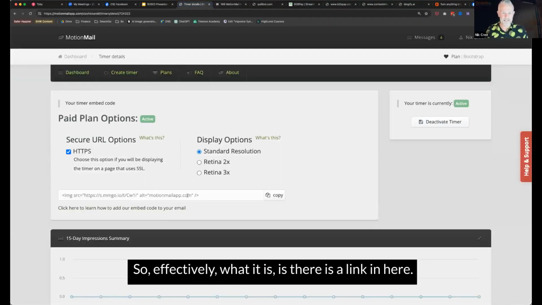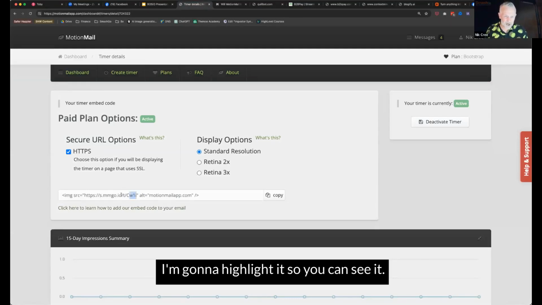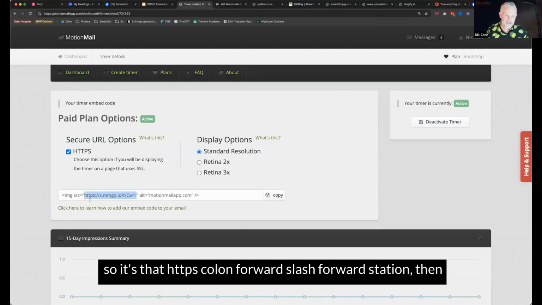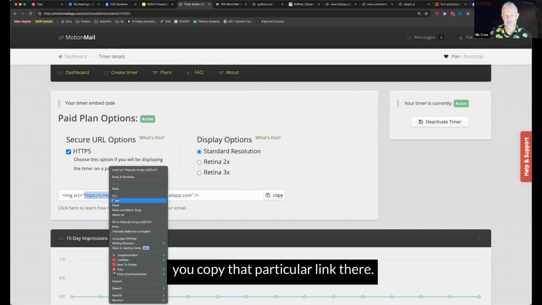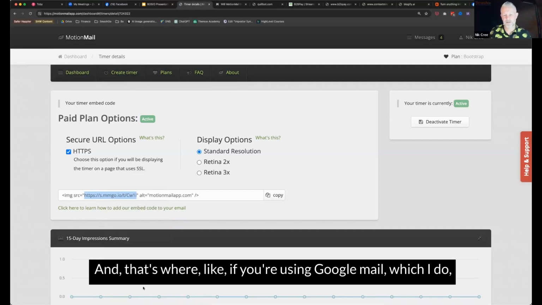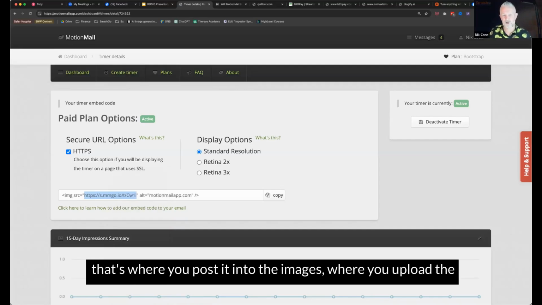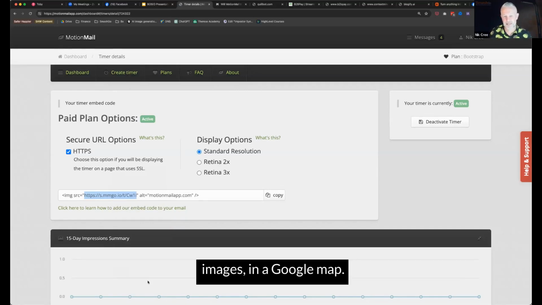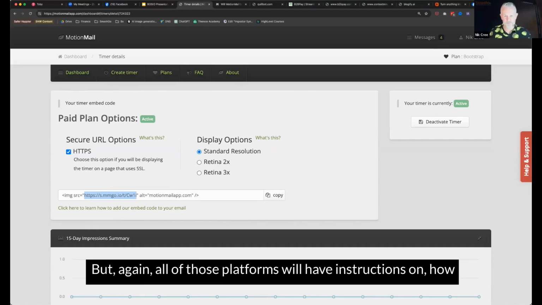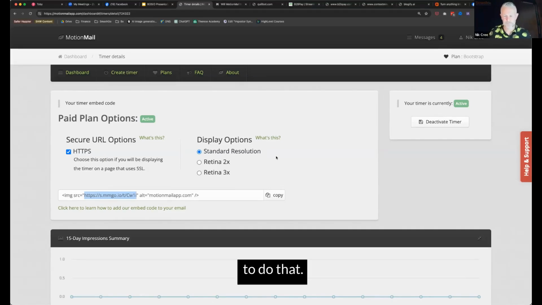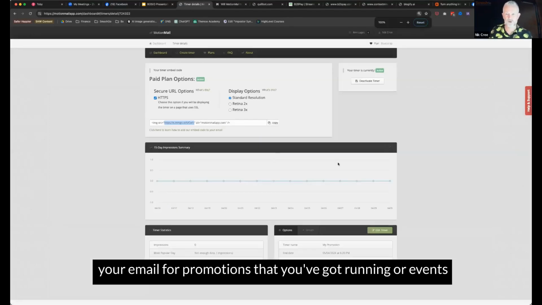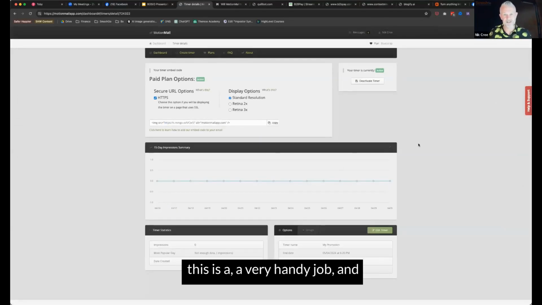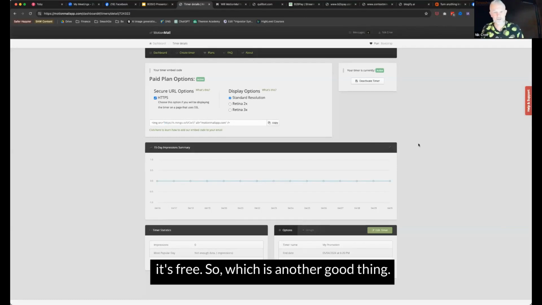Effectively what it is there is a link in here. I'm going to highlight it so you can see it. It's that https:// and then there's that link. If you want to embed it into email, you copy that particular link, and that's where, if you're using Google Mail, which I do, you post it into the images, where you upload the images in Google Mail. Again, all of those platforms will have instructions on how to do that. But it's a very handy feature if you want to include a countdown in your email for promotions that you've got running or events that you've got happening. This is a very handy tool, and it's free, which is another good thing.